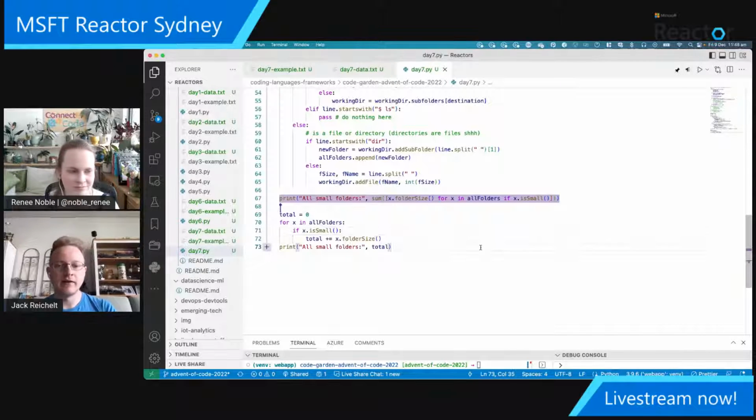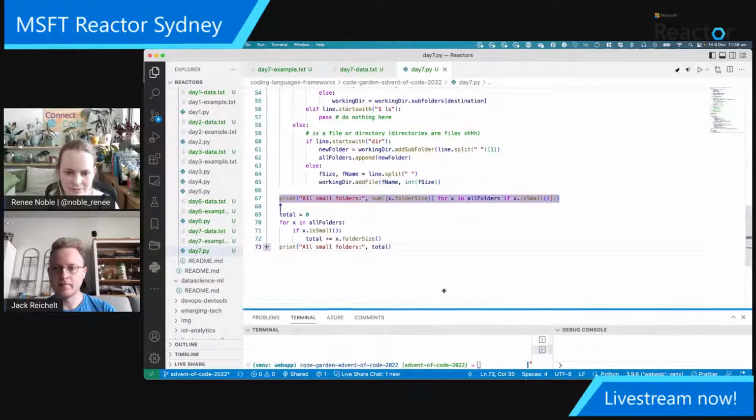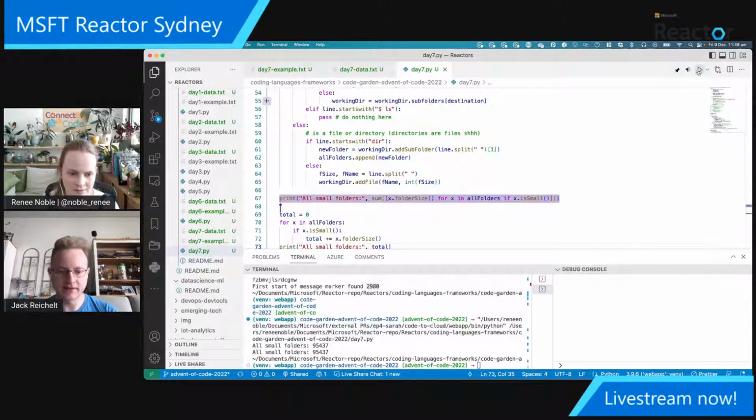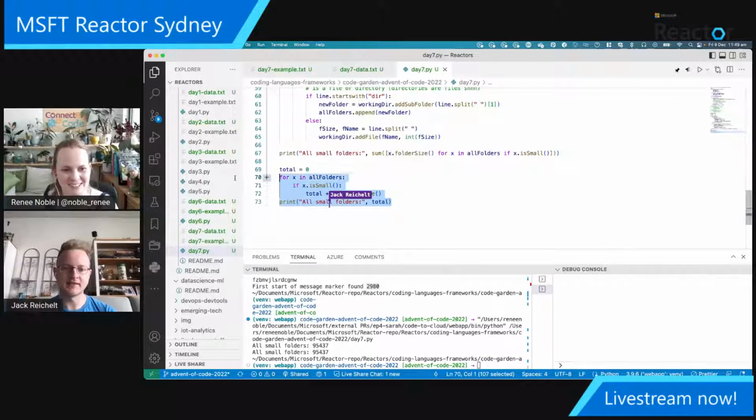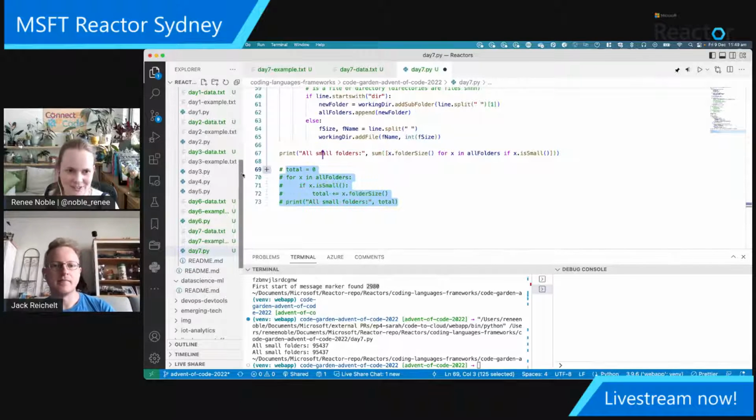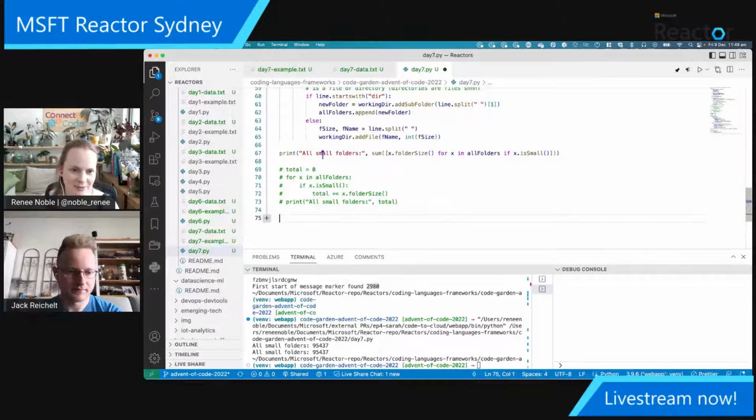But now, if we run this, and yes, it's still set up to be on the example. Okay. But if Renee gives that a run, we shall see all small folders is 95437. And you can see we both get the same answer there because, as we said, both of these things are the same. I'll get rid of number 2 now, but that's how you can do it if you're not up for the big list comprehension yet.